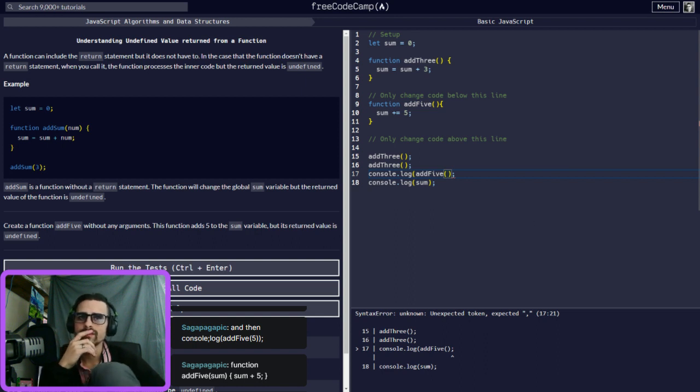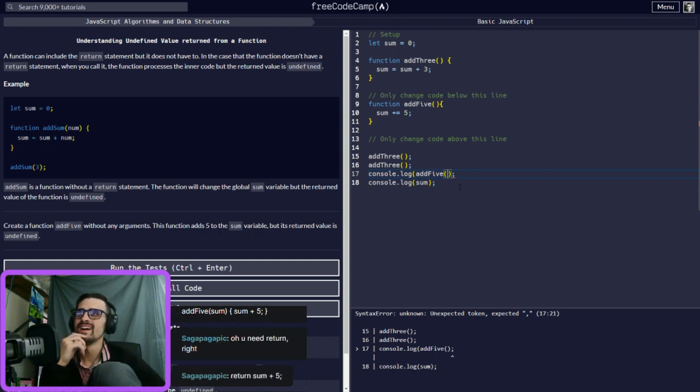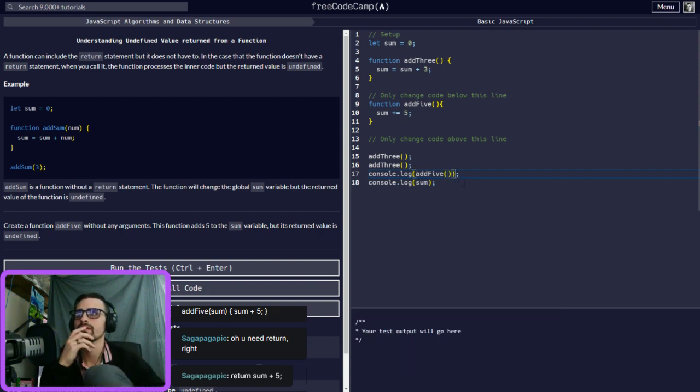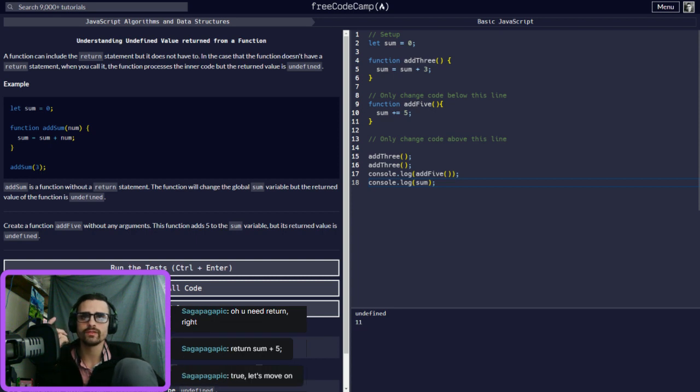So in that, you're still... right, exactly. If not, it's always going to be undefined. You're just manipulating the global. Yeah, exactly. You'd be doing return plus 5. So if you did function add 5 sum and then you did return sum plus 5, you'd have to enter add 5 5 and then it would be 10.